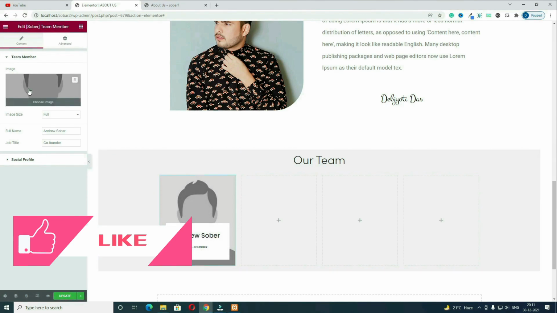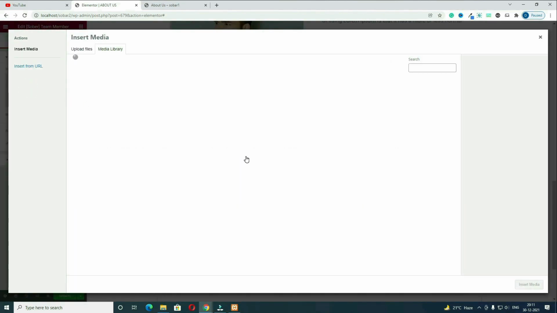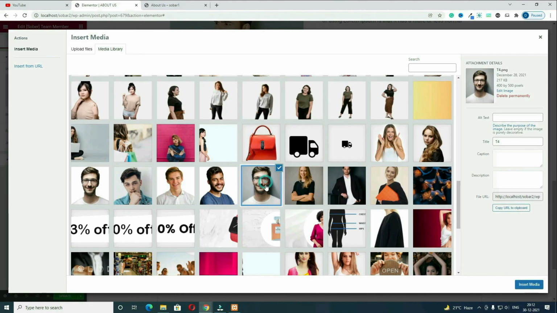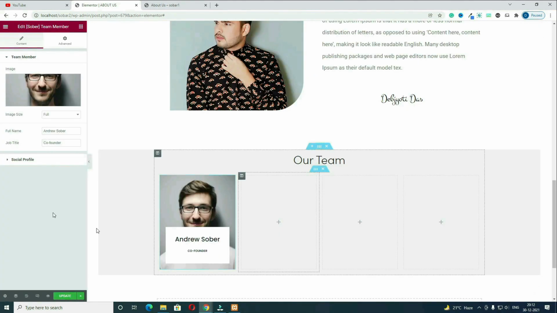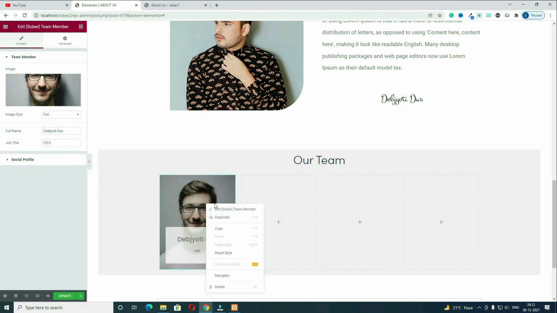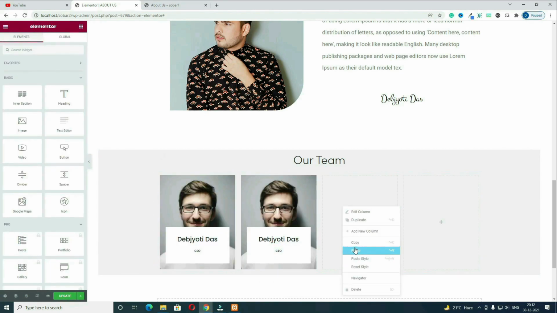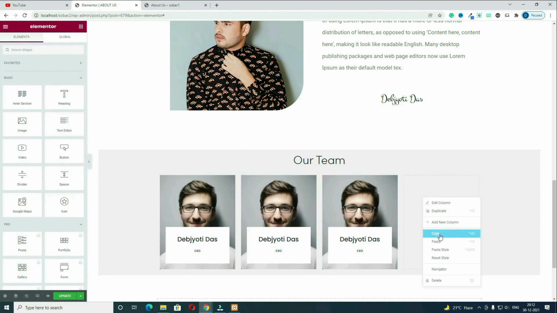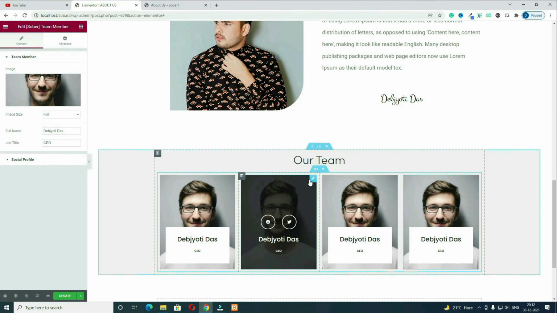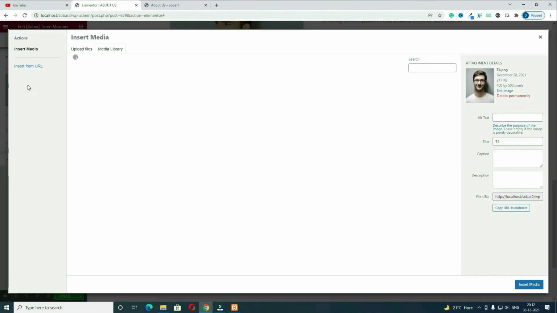After that, I have to change the image, so click on this option. From the media library, I have to search for the image. Suppose I am taking this image, click on insert media, image size, make it full. After that the name, suppose I am giving my own name, and my position CEO, just copy it, paste it here, and also here. After that, click on the second one, I have to change the image.